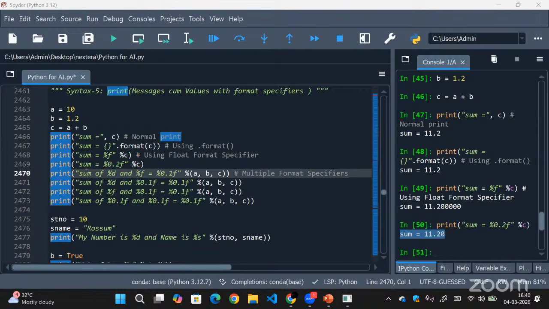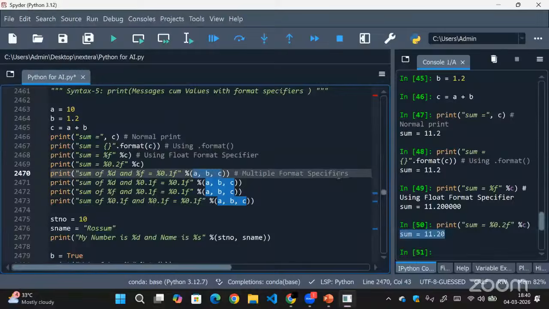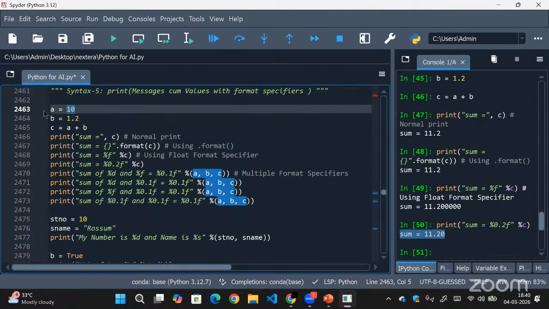And then, moving on, I can print multiple values at once. So I'm using multiple format specifiers here. First, A is 10, right? So for integer values, we can use percentile D. Percentile D is used for integers and percentile F is used for float values.